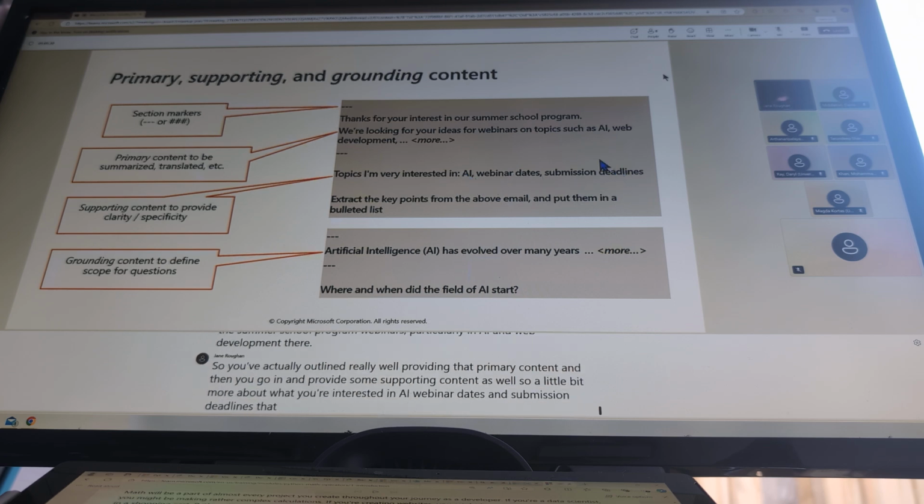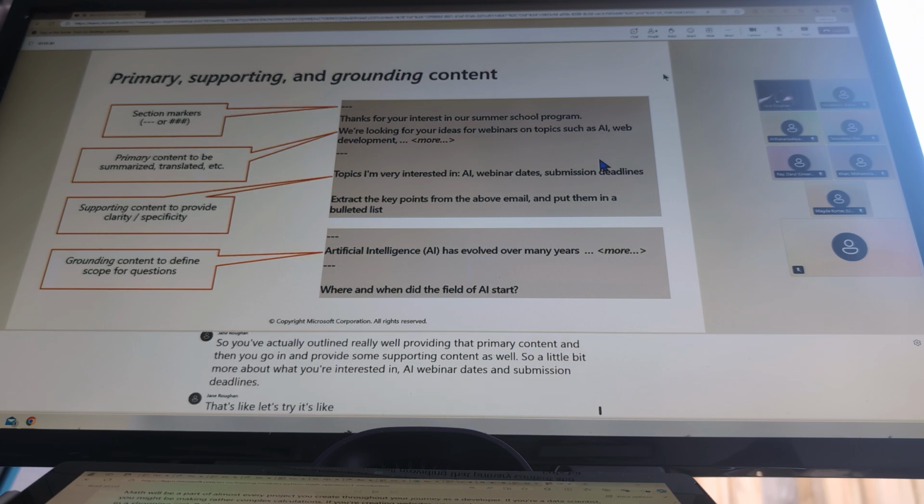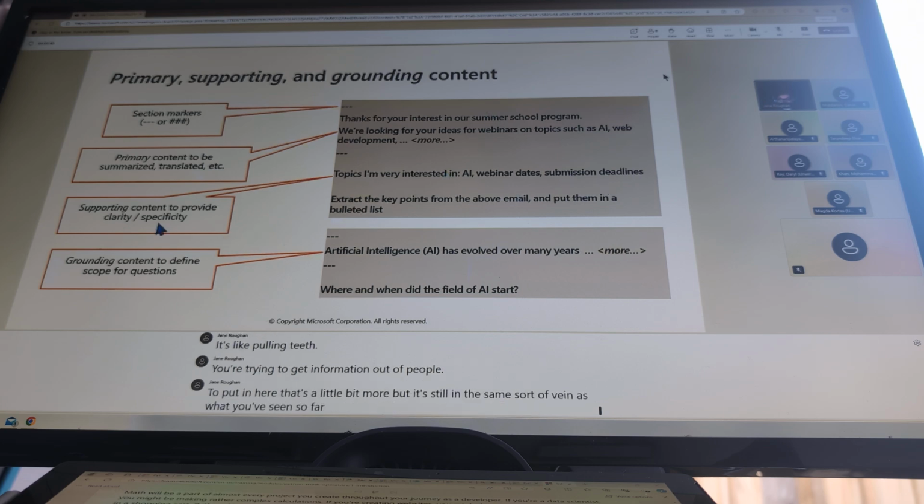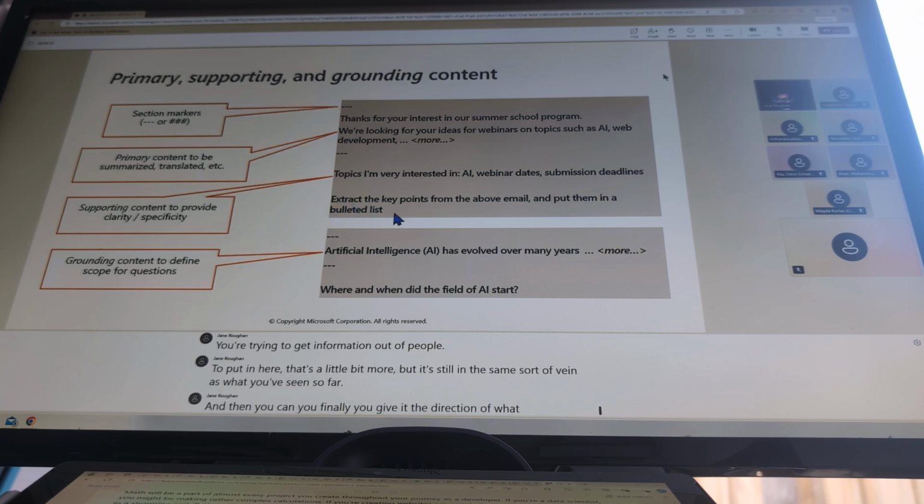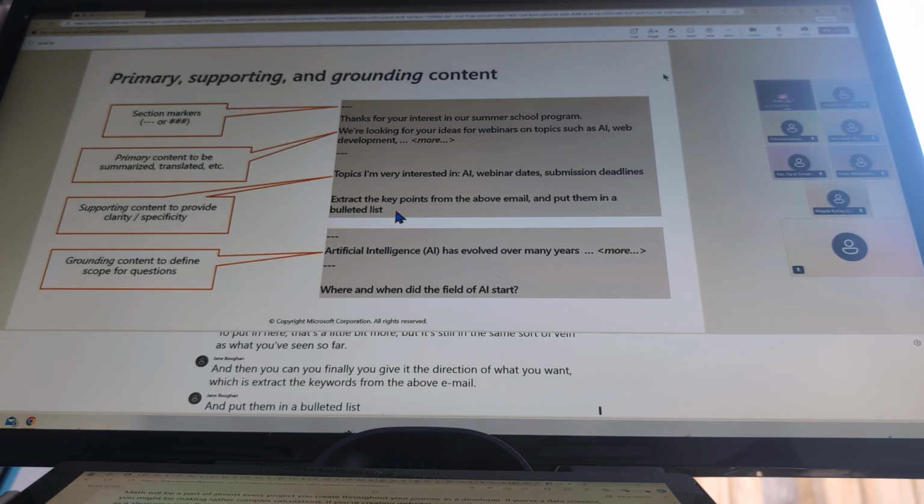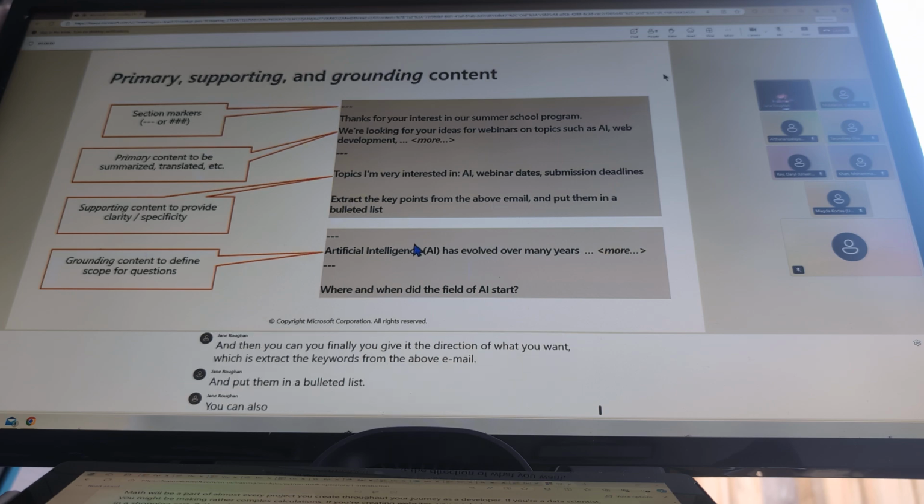That's like pulling teeth. You're trying to get information out of people to put in here. That's a little bit more, but it's still in the same sort of vein as what you've seen so far. And then you give it the direction on what you want, which is extract the keywords from the above email and put them in a bulleted list. You can also give it a little bit more grounding information.